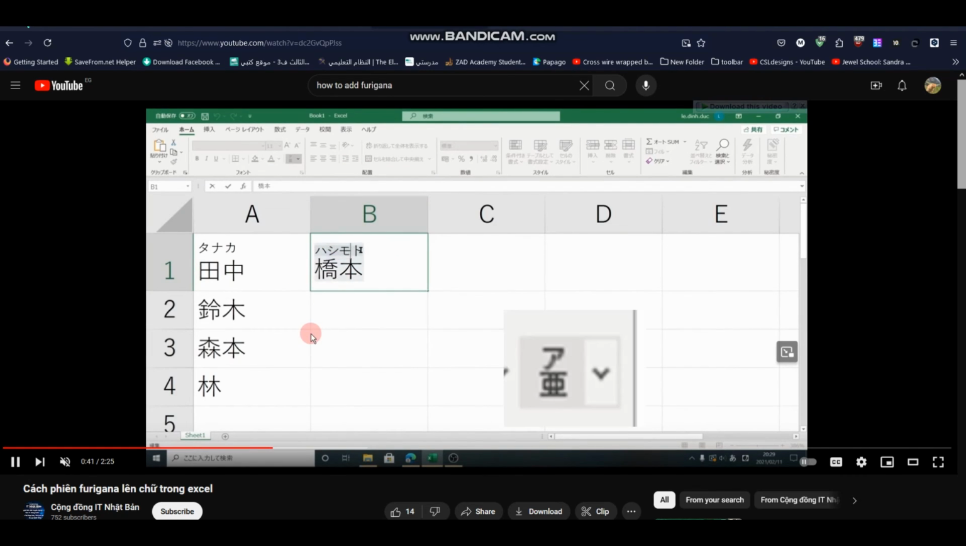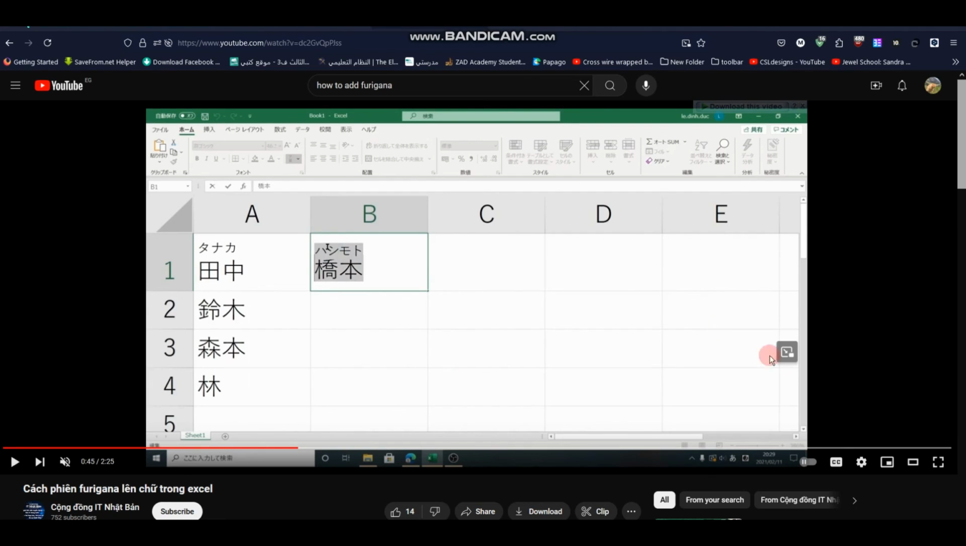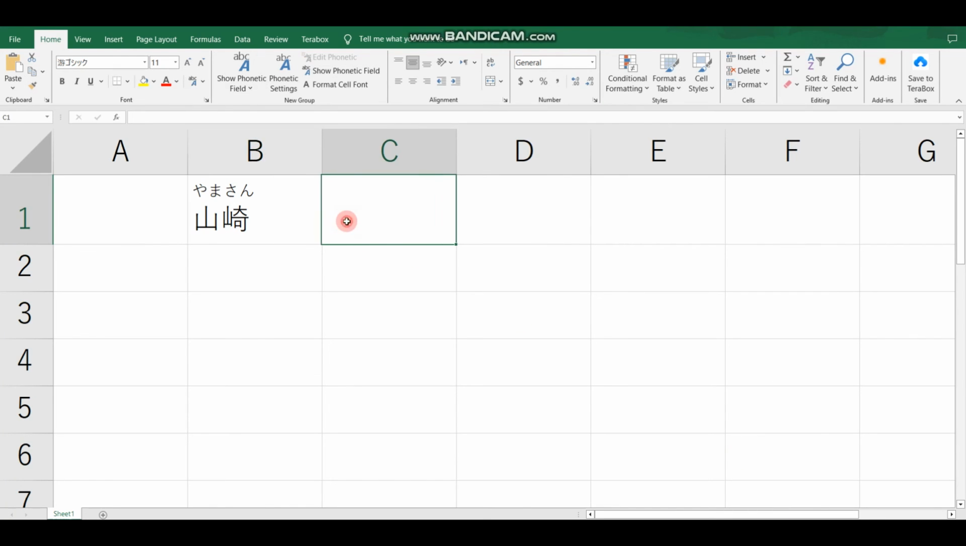See, just like my phonetics guide icon, but this is a furigana icon. I don't know why it's like that for me, but there you go. If you have this issue that you can't see the icon, there you go. Now you can see it.